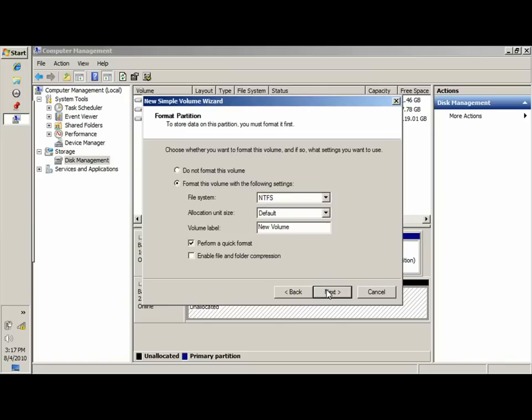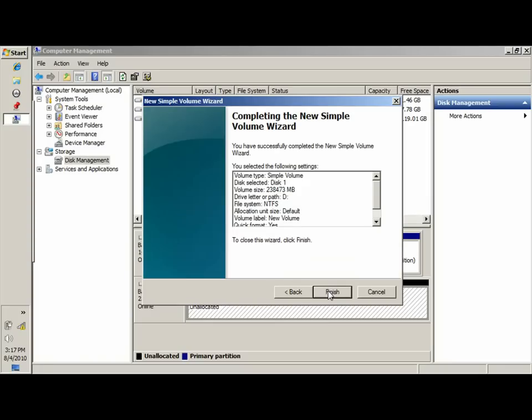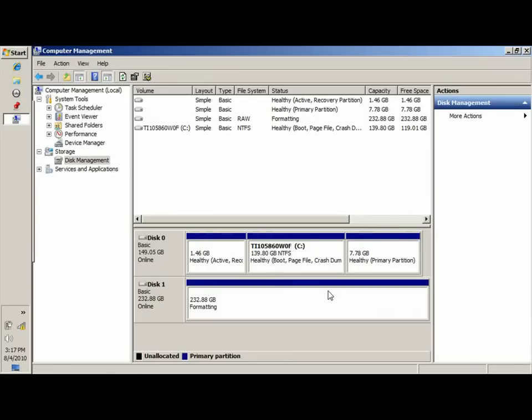Then select Format this volume with the following setting, using the default options already selected. Then click Next. Click Finish. You should now see that the disk is formatting. Once formatting is complete, the drive should show up in your computer.